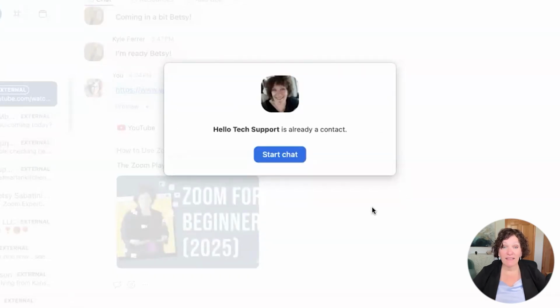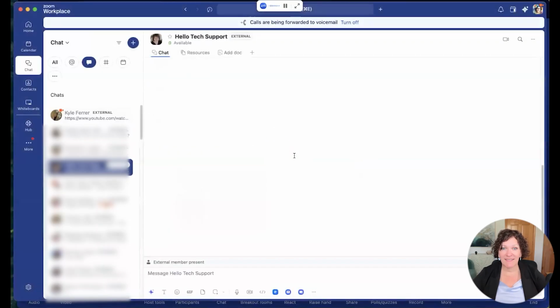When you have connected with someone as a contact, you will be able to start a chat with them. So like in this instance, where you click on the blue button to start the chat and the person you were inviting is already in your system, you can click there and it brings you to the chat screen.